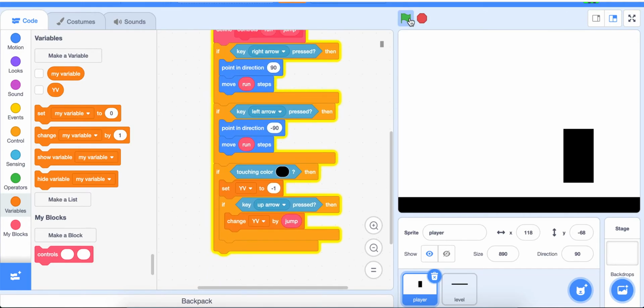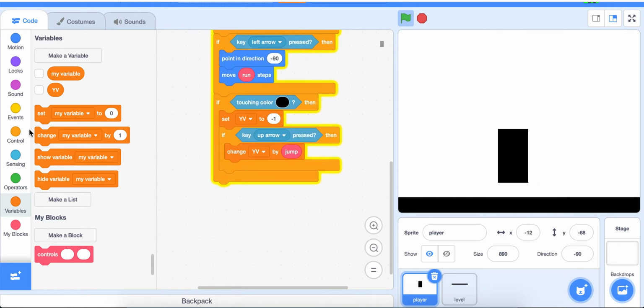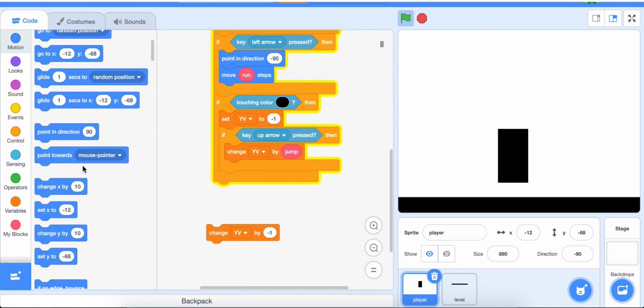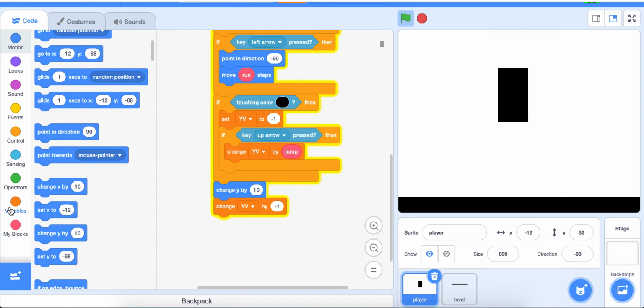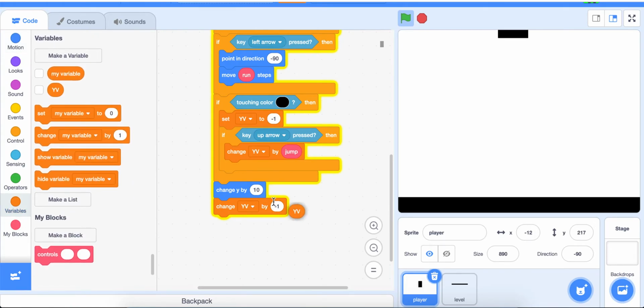So now, if we see, I forgot. You're going to do something else, and you're going to change Y velocity by -1. And then you're going to get another thing. We're going to change Y by Y velocity. You'll see he's going up, so you're going to do Y velocity.